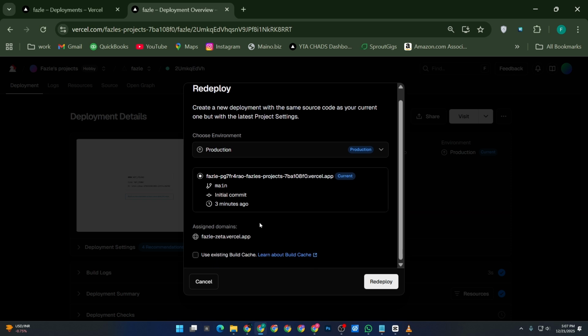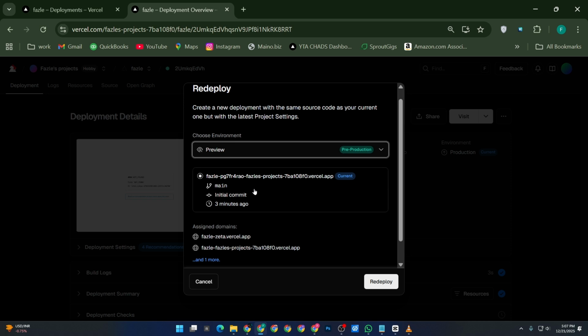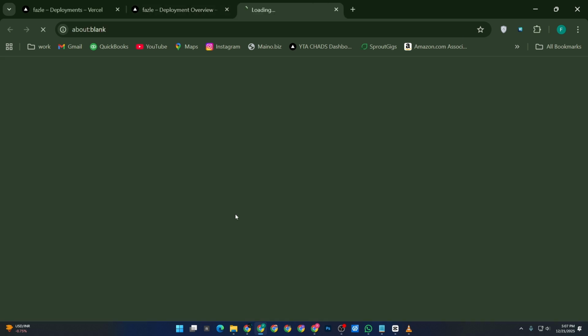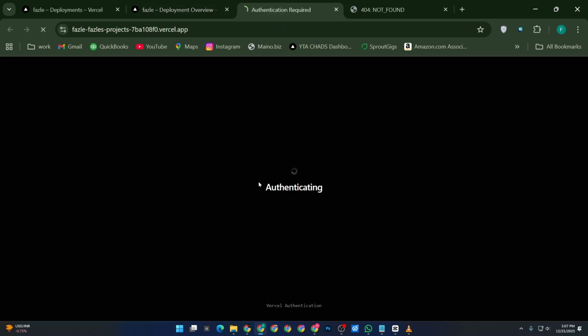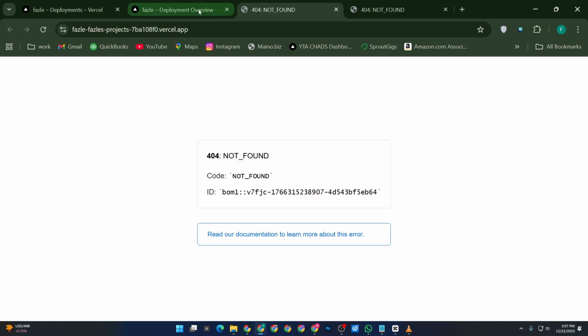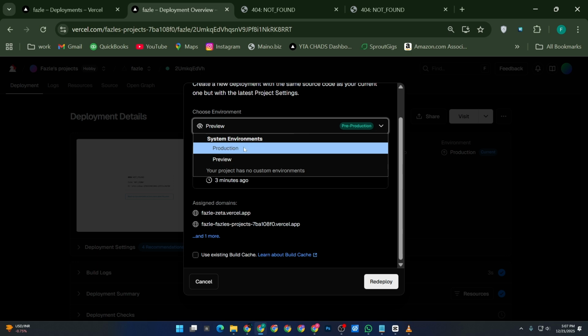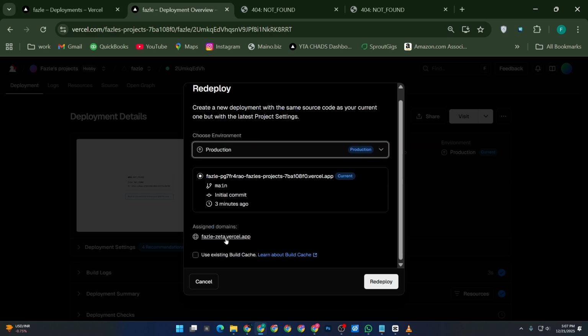If you prefer automatic updates, simply make changes to your code locally, commit them, and push to the branch linked to Vercel. Vercel will detect the push, build your project, and deploy it automatically. You can also choose to roll back to a previous deployment if needed. And that's how you update a deployment on Vercel.